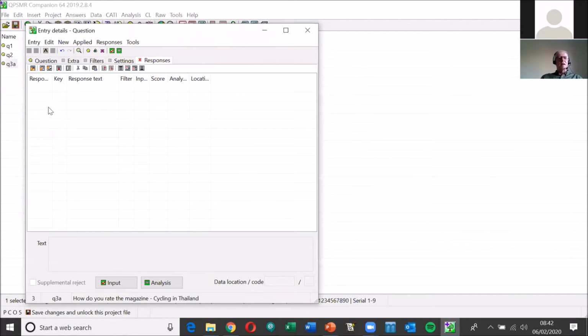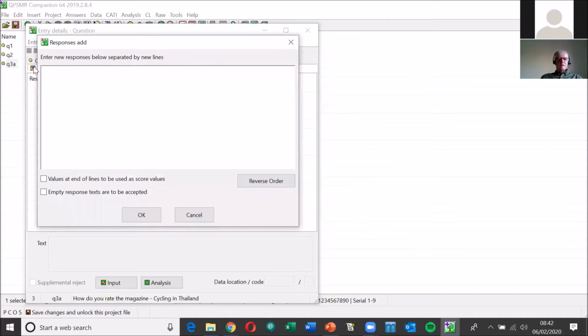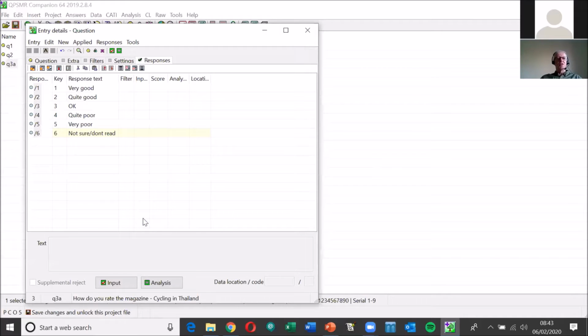And the responses for that might be very good, quite good, okay, quite poor, very poor, not sure, don't read. Now I'm not going to go through everything in the companion at this stage, but if I had these in a spreadsheet, or on a paper questionnaire, for example, I can just paste them in. You can just copy and paste those texts in there, and it'll all work absolutely fine. So that's another little advantage of using this.